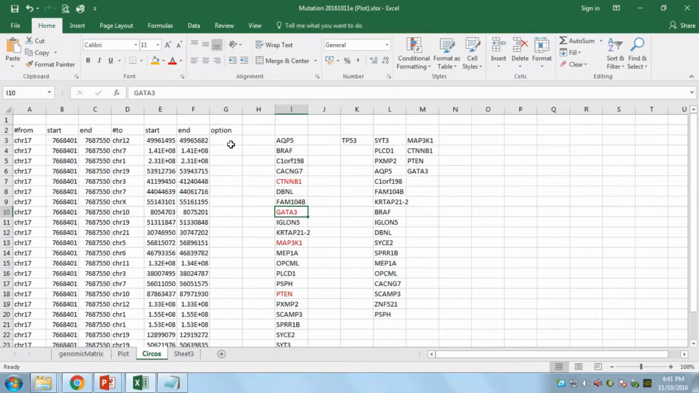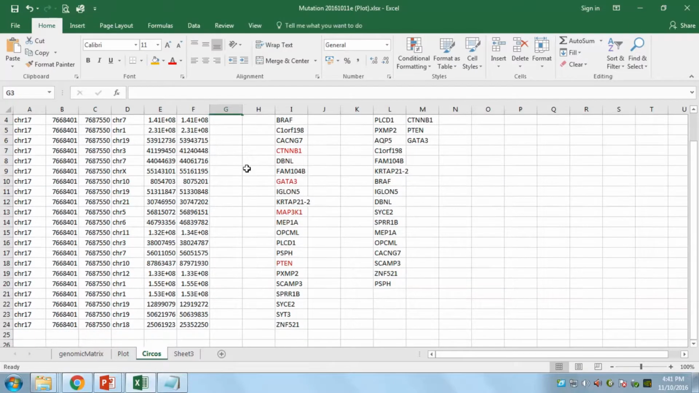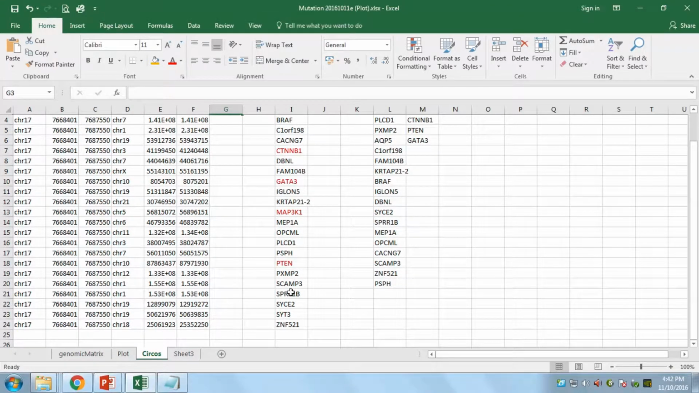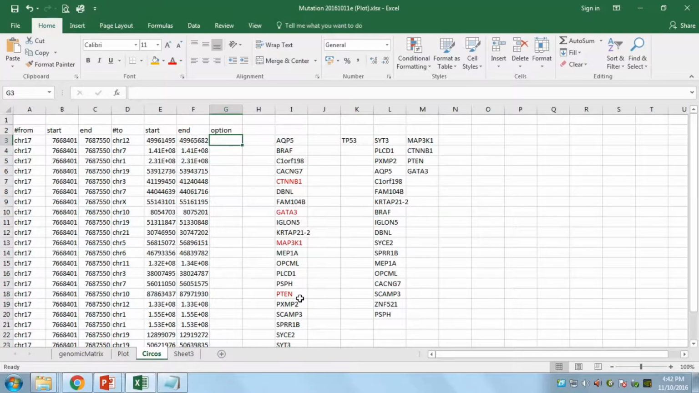Okay, next I'm going to add the option to customize the display of the link, the color, and also the thickness. Before I do that, I just want to identify, under this list here, the 4 genes that are actually mutually exclusive. The others co-occurred with the R273 mutation.